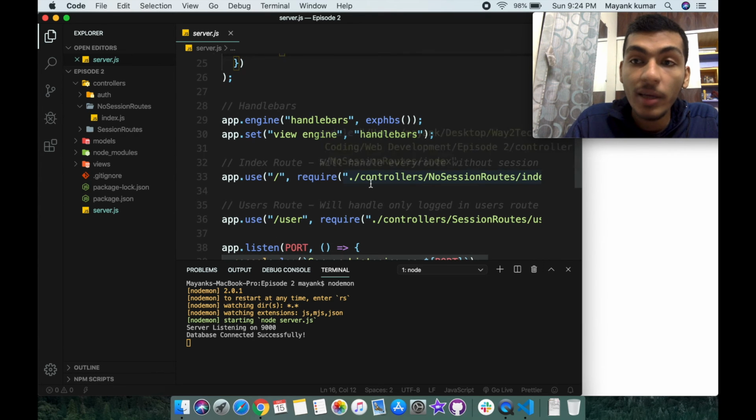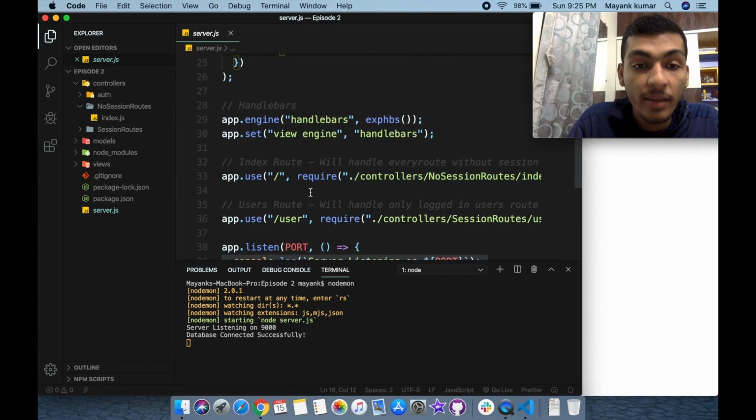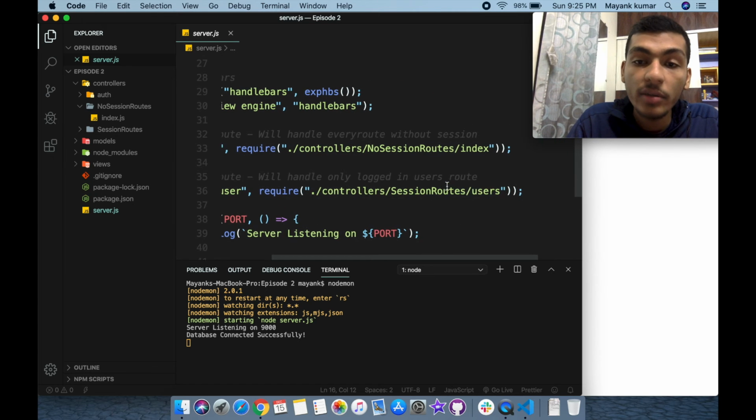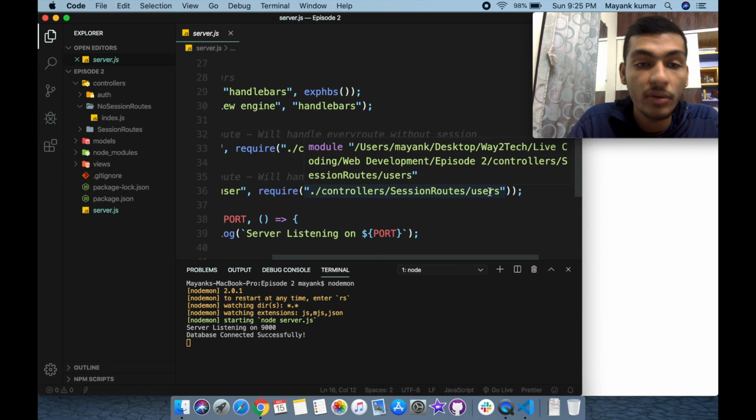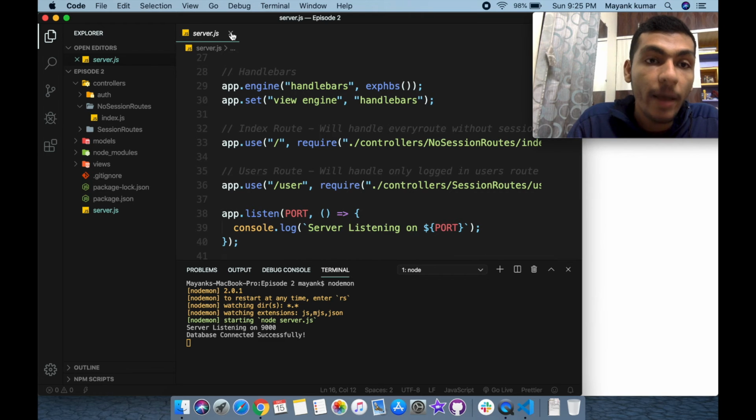And any route linked with a session, which only a logged in user is authorized to access, is under /user, and that will call the session routes folder and users.js. So these are the two things which we have linked in the server.js, and they will be called accordingly. I'm just going to show you what's happening.